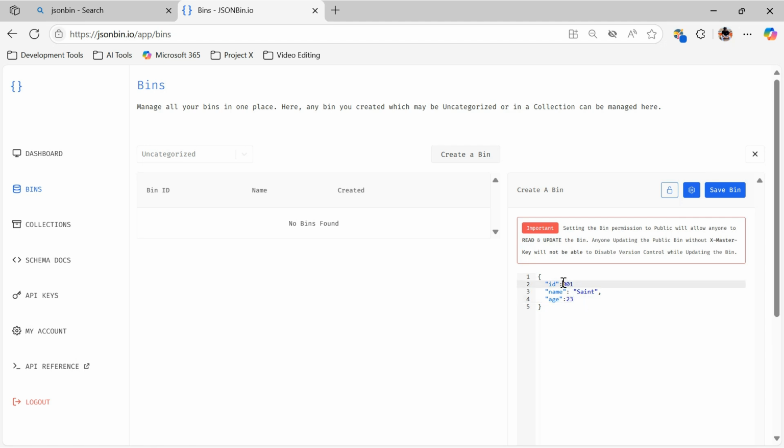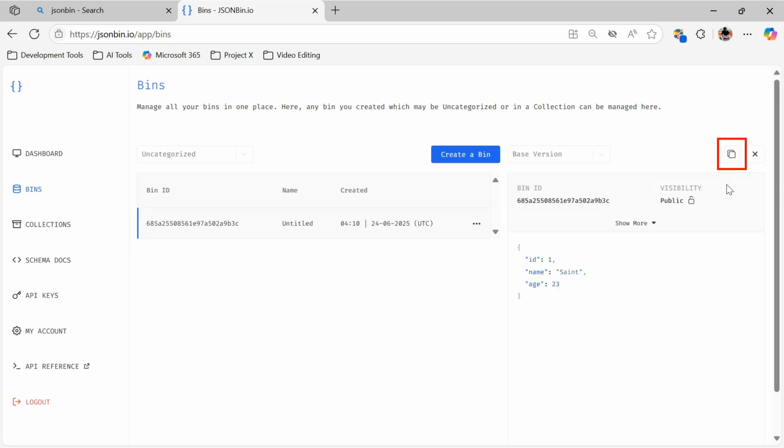Look carefully, we have intentionally made a mistake in the ID. In JSON, if we are writing an integer value, then it shouldn't start with 0. We will get an error while saving data. So we will remove this, then it will save without any error.